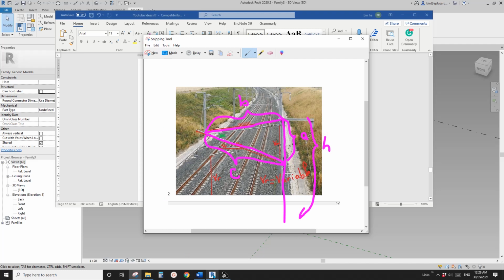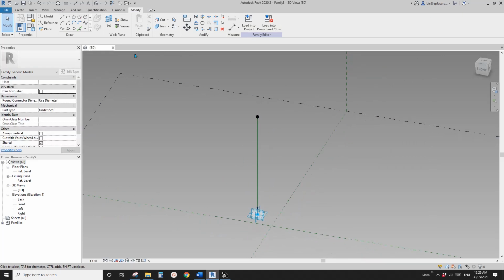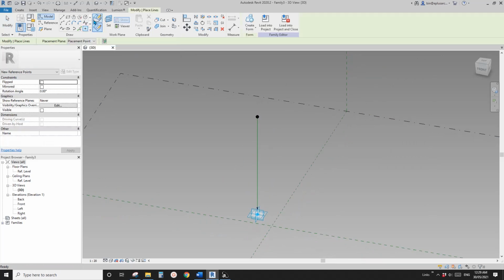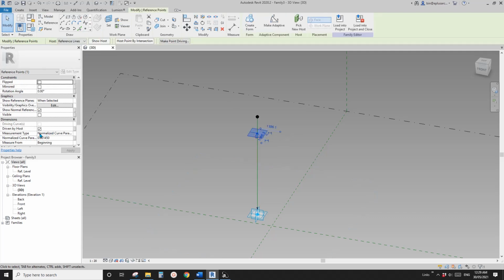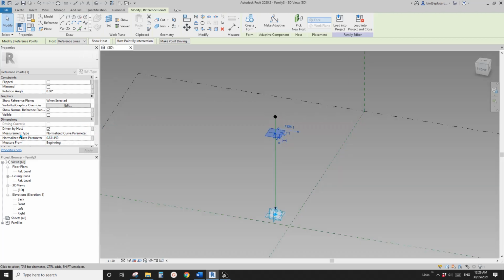So now let's go back to Revit, and so first place one point, draw on face, and place it on the reference line. So now select this point, so you will see this. So this is currently, so measurement type is normalized curve parameter. So let's change this to segment length. So now this becomes 6 meter.